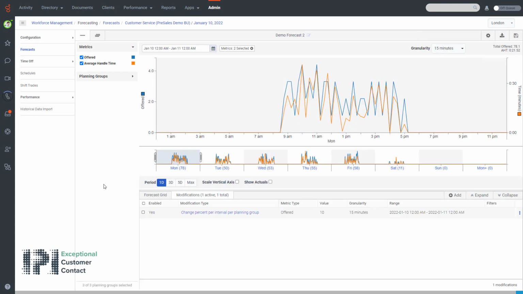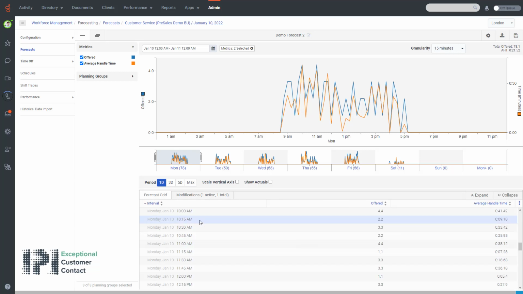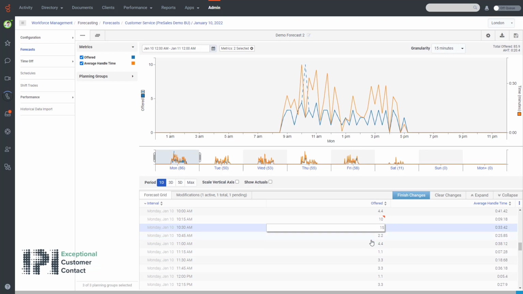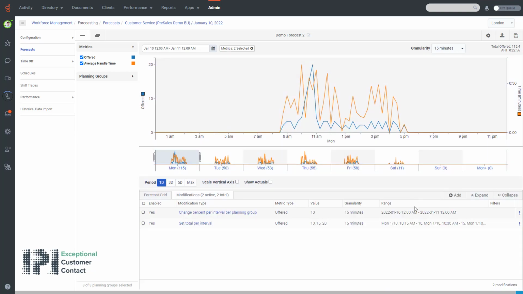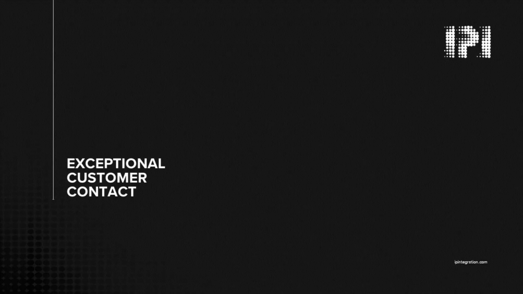So now I can move into the forecast grid itself. Here I can see all my times and increments, and I can change all of the offers if I need to, which will again change my forecast. I click Finish Changes and again click Save. And that's it. This task has been complete.